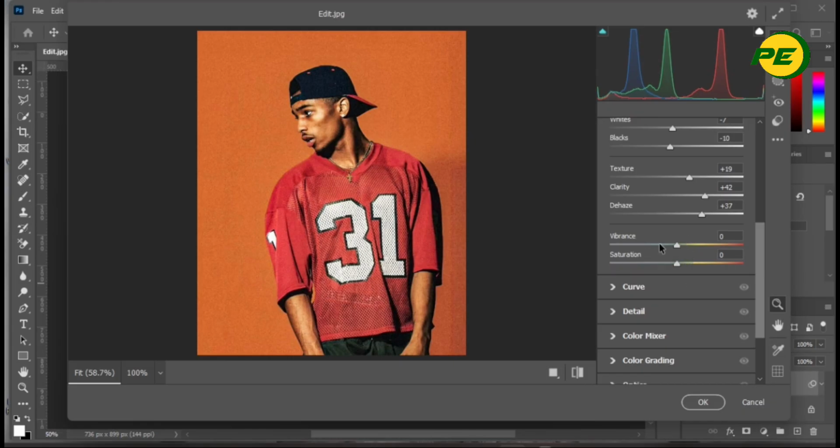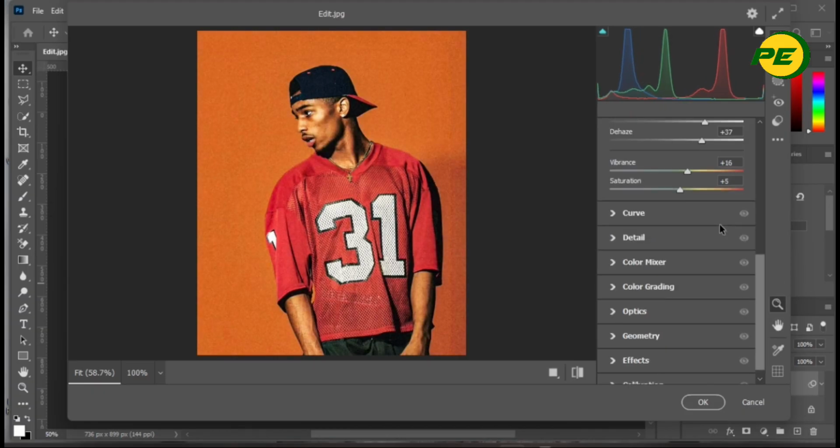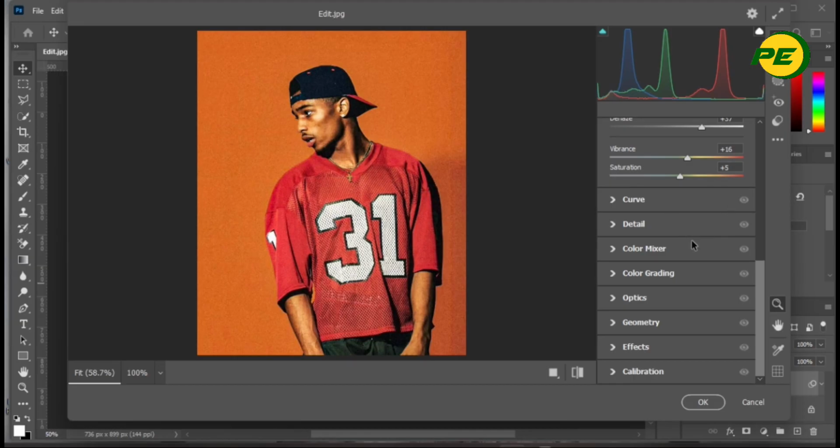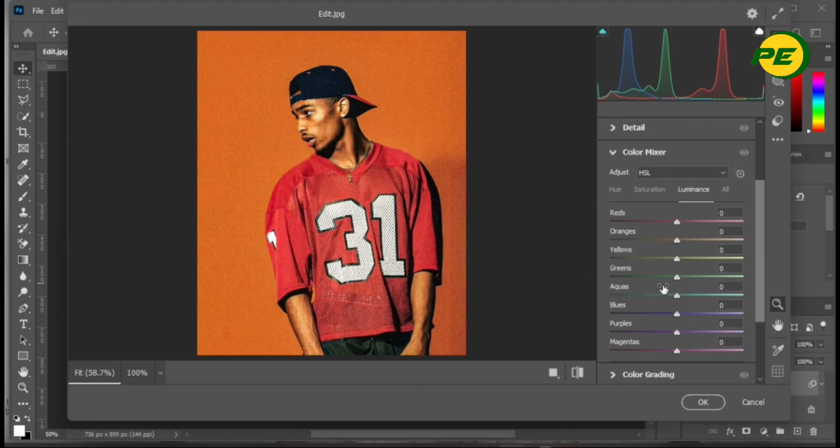Very good. Now here is the vibrance and the saturation. You can add a little bit of vibrance, saturation. Very good. Now we come here to the color mixer and you come to the saturation part. So you have the hue part, saturation, and luminance.